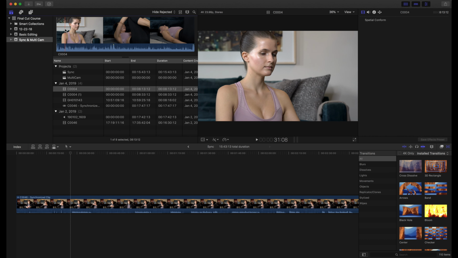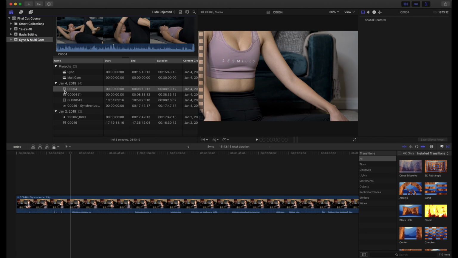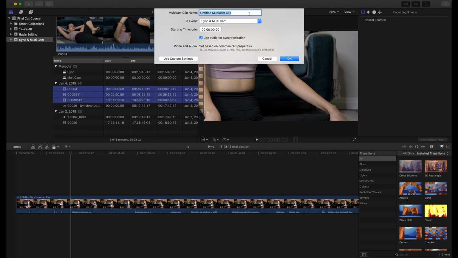In order to combine all of these videos together, you need to hit Shift, select those 3 clips, right click, and choose New Multicam Clip. I will call this Yoga Multicam and hit OK. And I will use, again, automatic settings for video, which is 4K, and use the audio for synchronization. And I'll just hit OK.